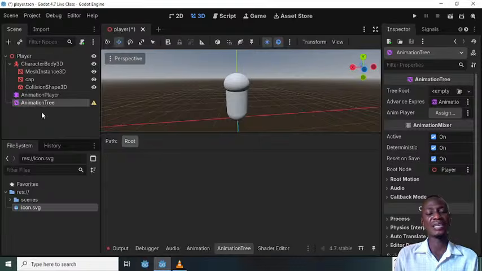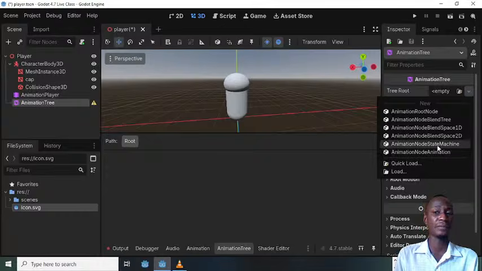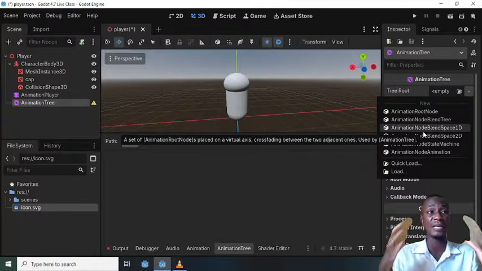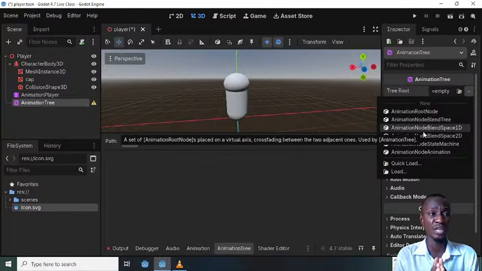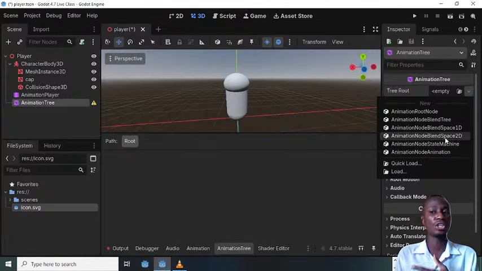So now I'm going to select the animation tree node and go to my tree. If you look here, I have my tree root in my inspector. So when I click on it, I'm going to have different things here. You have your state machine, you have your blend. There are different things you can use here. It all depends on the kind of animation and how complex the animation you are using is. If you're using something much more complex, you use things like state machine or blend 2D.